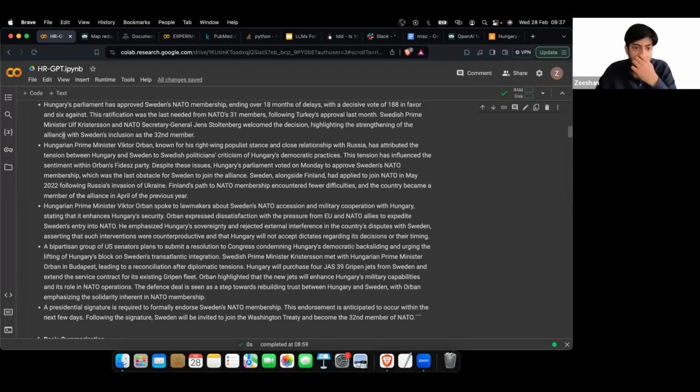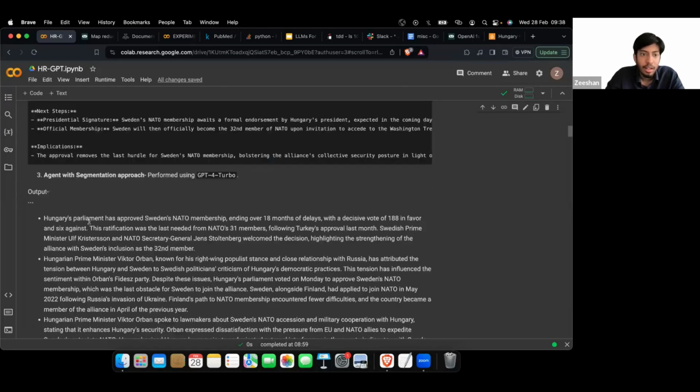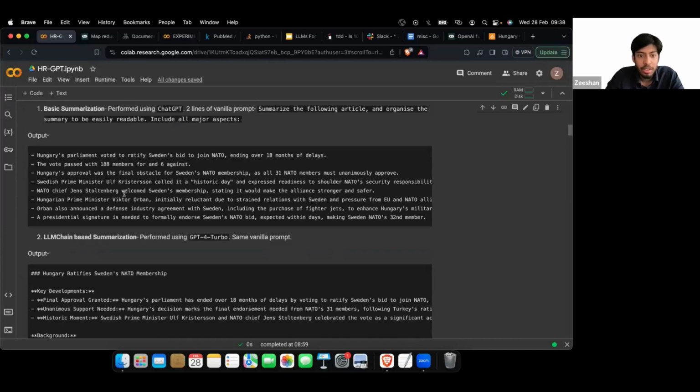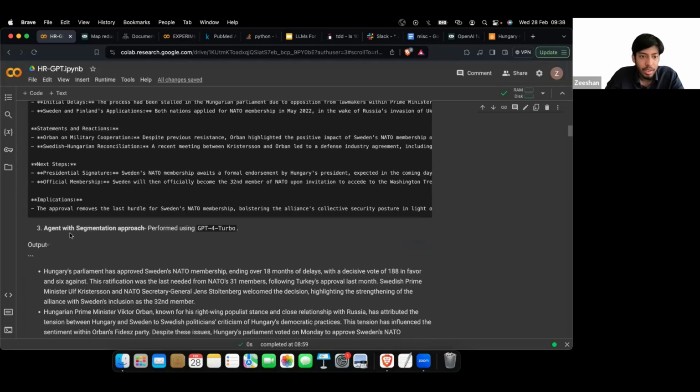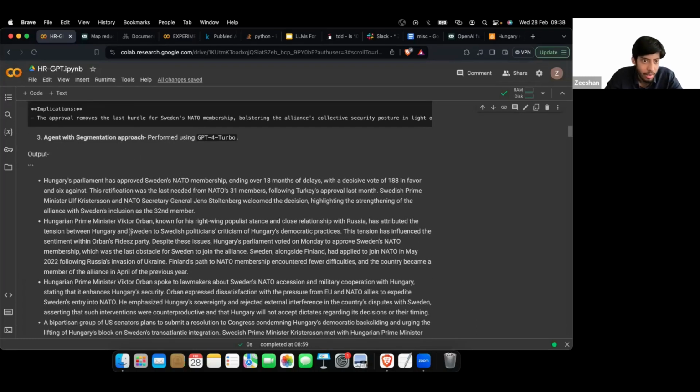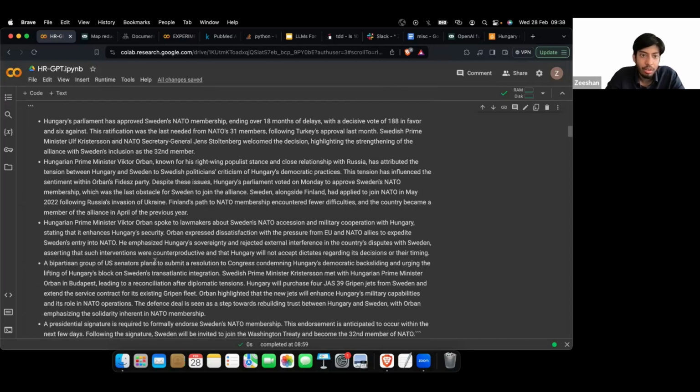One of the things that is visible is that it is less organized than the LLM chain because it has not provided separate segment information. But this summary has retained the most amount of information. For instance, some of the particular details which were originally mentioned in the news article were omitted by both ChatGPT and the LLM chain for some reason. But this approach with the agent actually retained that information.